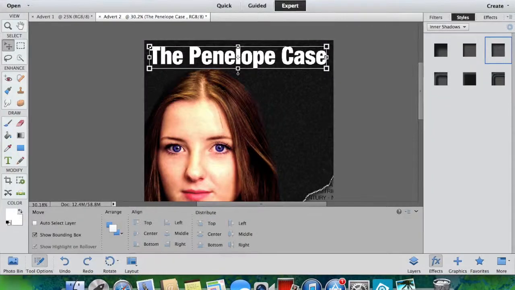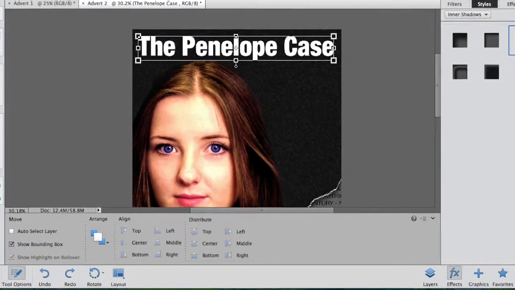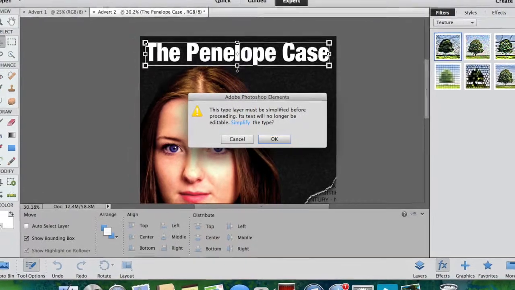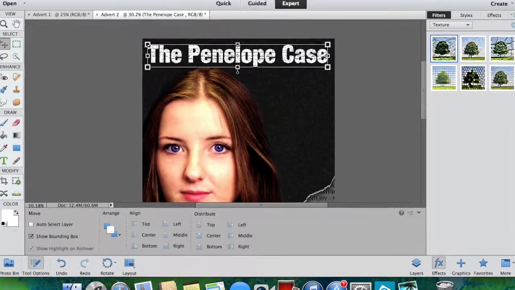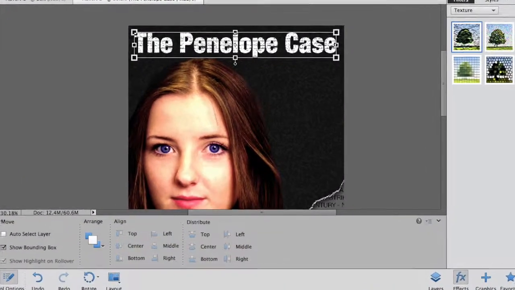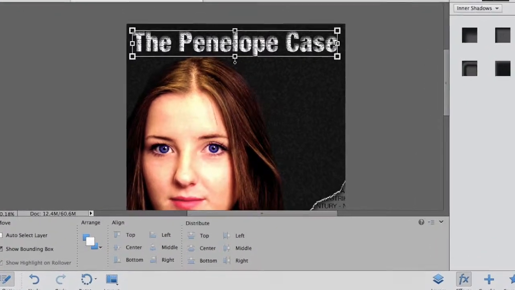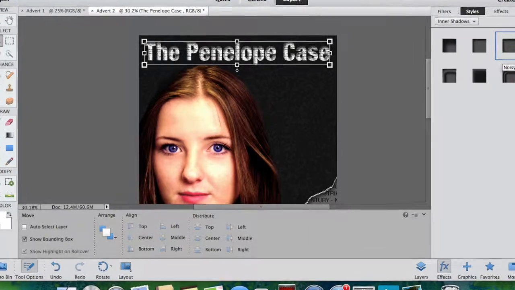The title was called The Penelope Case and I've changed it to The Case Called Penelope. I started out by writing the words out and then I added a texture to it. I added a texture which made it look all gradient-y and I thought that went very well with the tear in the page. I also then added an outline, so I did stroke and then I added an inward shadow which made it look really appealing.